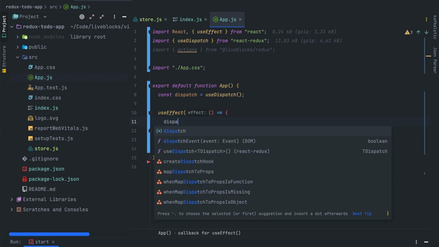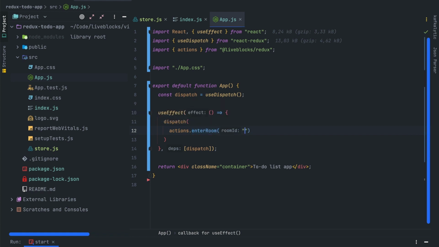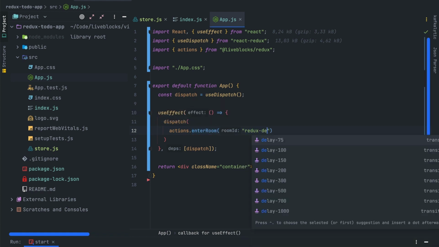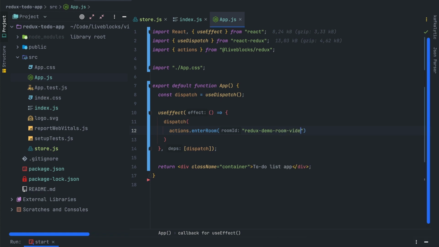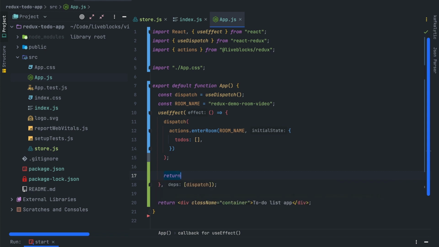Now we have to connect our application to a Liveblocks room. For that, we'll need to use the actions.enterRoom function with the room ID, and it will allow us to connect to a new Liveblocks room, or an existing one if it is already used. I will extract the room name or the room ID in a constant. The enterRoom function takes a second parameter, which will be the initial state. It means that you can initialize the room storage directly from this method call.